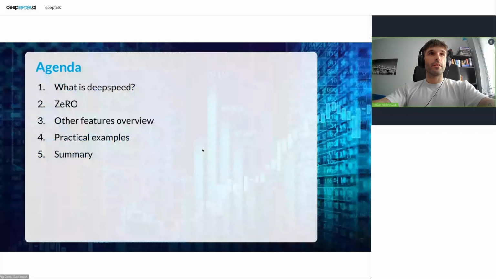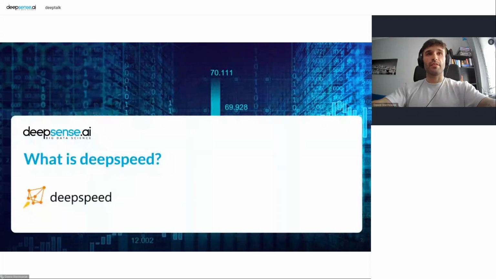So let's firstly briefly discuss the agenda. We'll start with trying to understand what actually deepspeed is. Then we will move to the key feature of deepspeed, which is ZeRO. Then we will move to other features overview, which is some selected features which I found interesting, which are implemented in deepspeed also. And we'll end up with practical examples of usage. So let's start with understanding what actually deepspeed is.